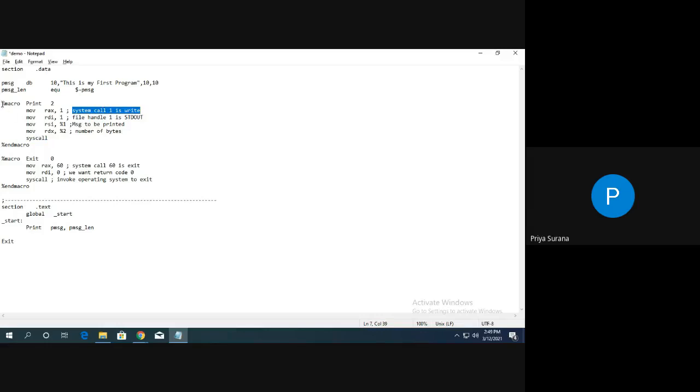Now, within the macro I have written syscall. So how will that macro end? That is %endmacro. A macro can be initialized between the data section and the text section.